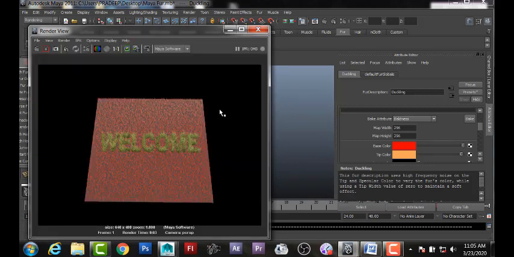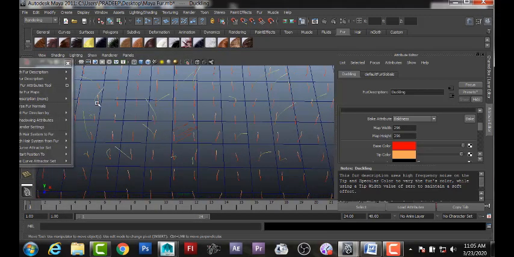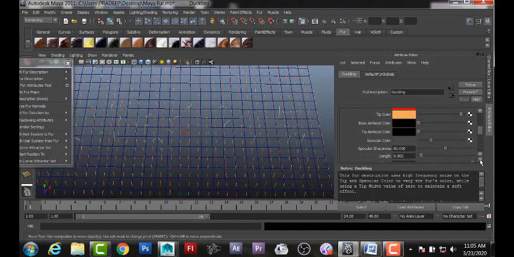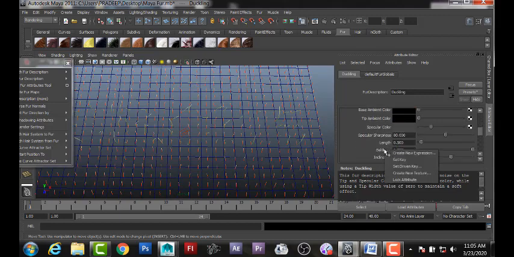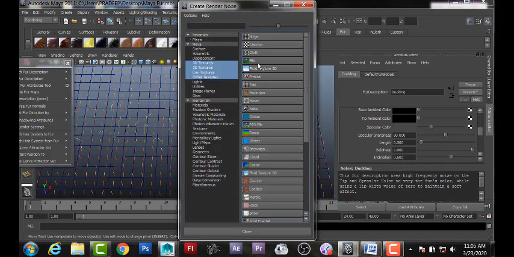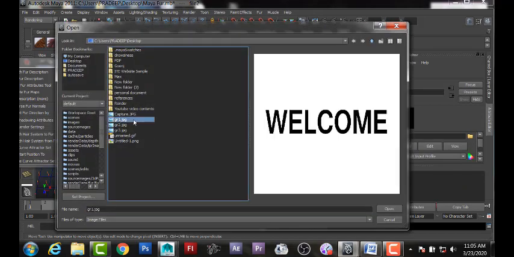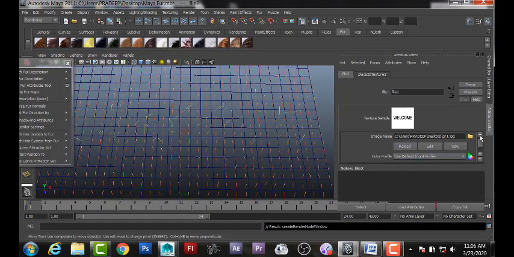But you still find that the red color fibers are also present on the polygons which have the green fibers. So I will apply one more texture map on the new fur system, and in this I will apply black welcome text on the white background. What will it do? Now all the red fibers will be removed from the welcome text.